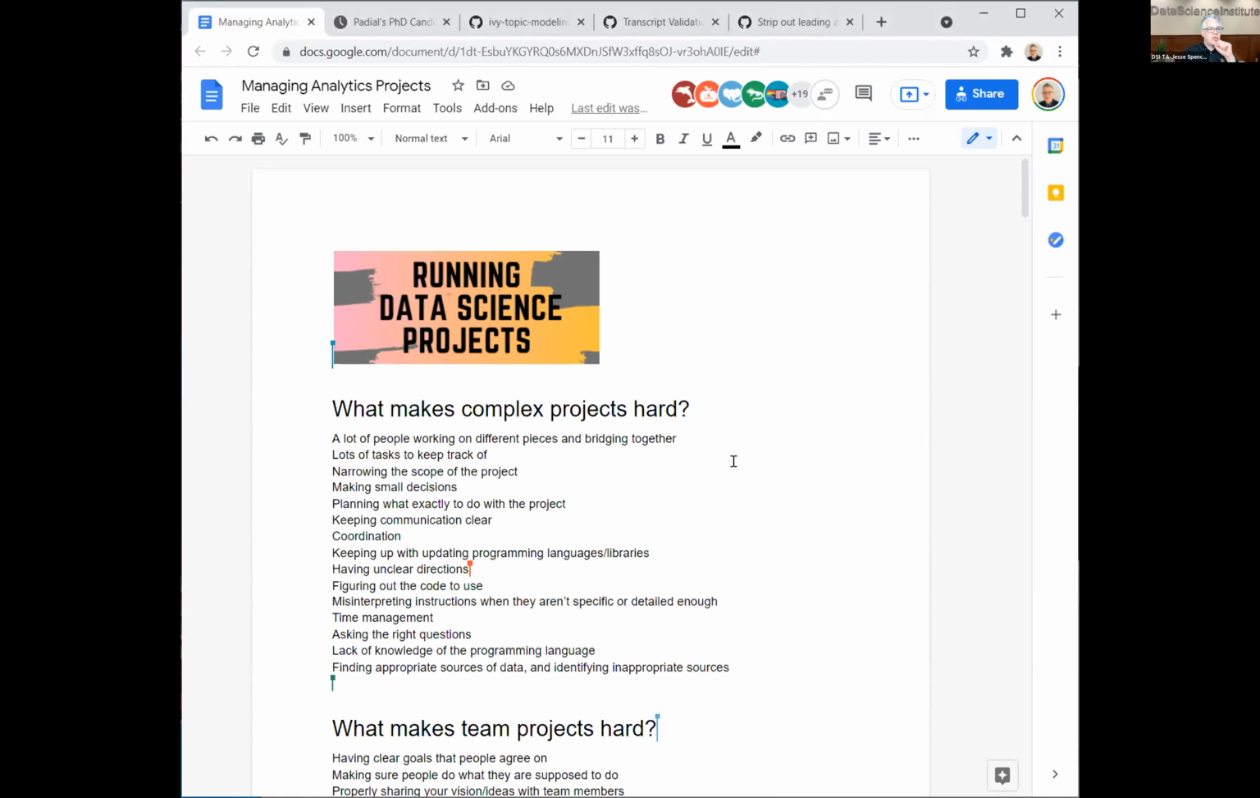Did we address the issue of a lot of people working on different pieces and bridging together? Does this solve or mitigate that problem? Green yes, red no. Oh, we're overwhelming. We're getting credit for that one. Yes. Okay. Lots of tasks to keep track of. Green check or red check? Looks like we're happy with this one as well. Helps us with this. All right.